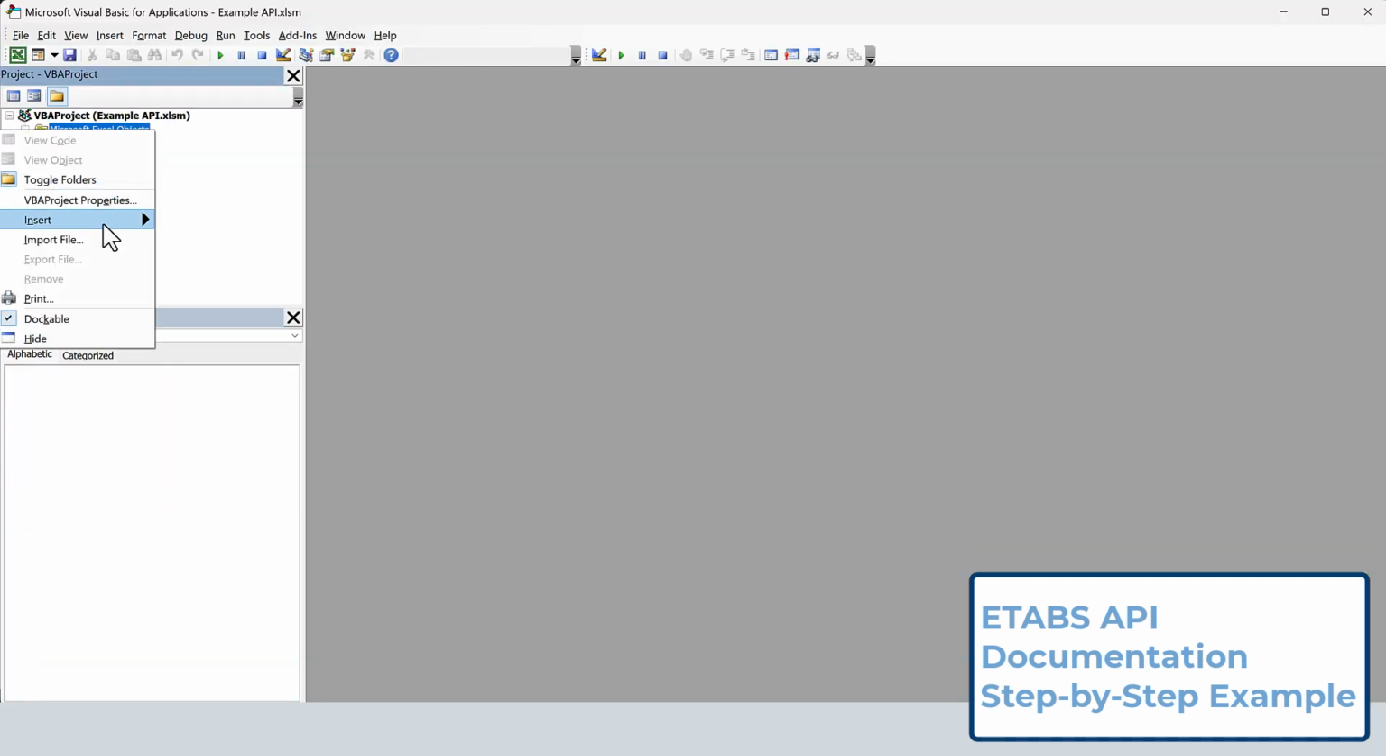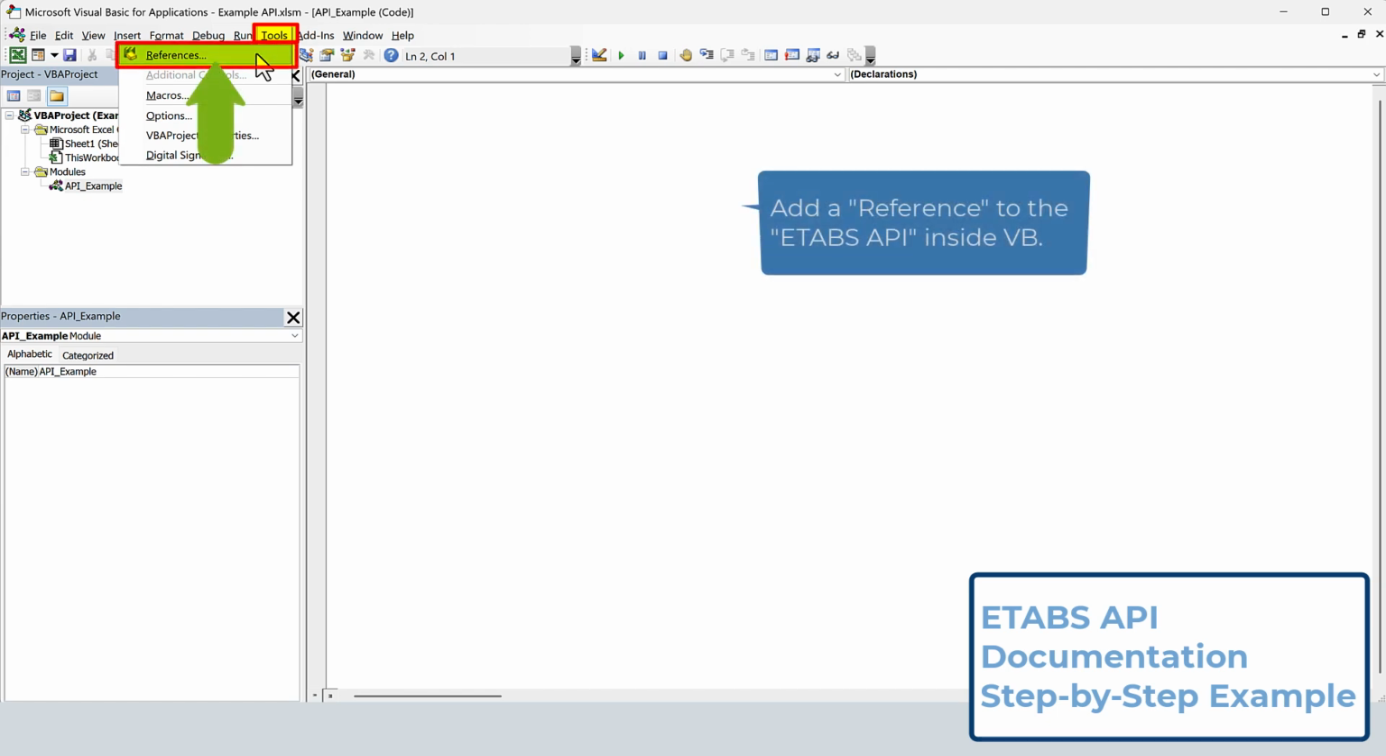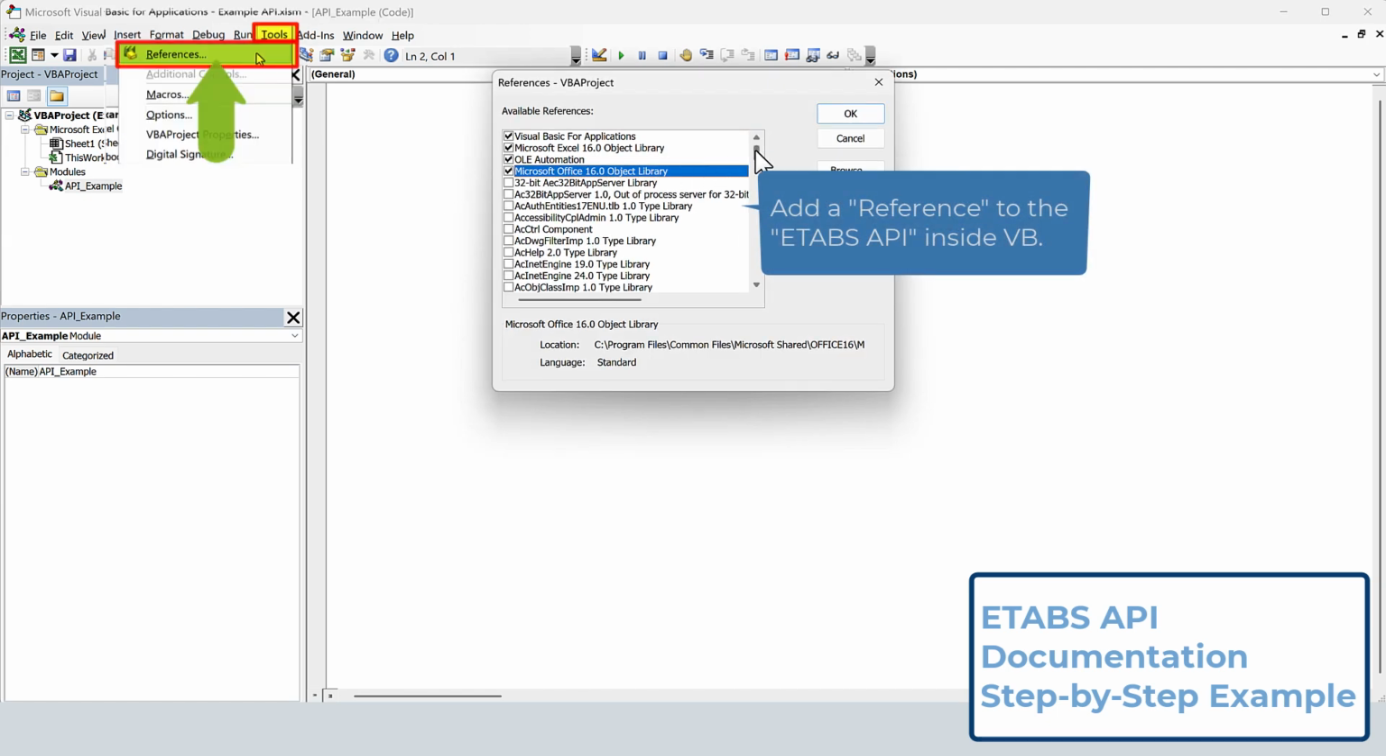Add a new module, where we will store our code. Let's call it API example. Make sure to add the ETABS API under the references. For that purpose, go to Tools, References and look for the ETABS Application Programming Interface API v1. Make sure to activate it.